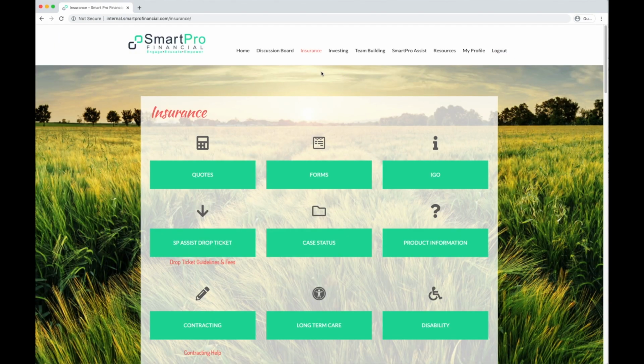Okay, once you have logged into the internal website, navigate to the insurance page. At the top of the page are buttons that link to all the various tools you'll be using, such as quotes, iGo e-applications, contracting, etc. A lot of these tools are built on a single sign-in platform, which means once you're signed into our site, you are signed into these tools as well. So that makes everything pretty seamless.